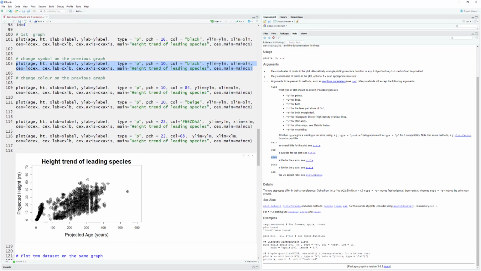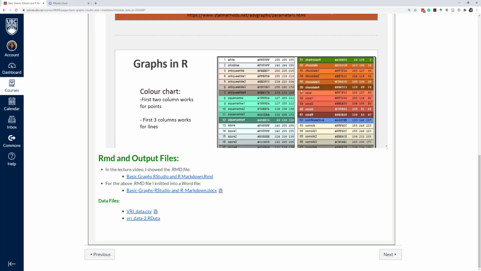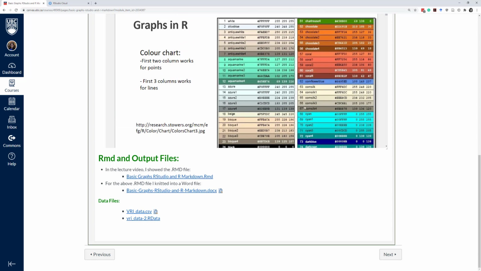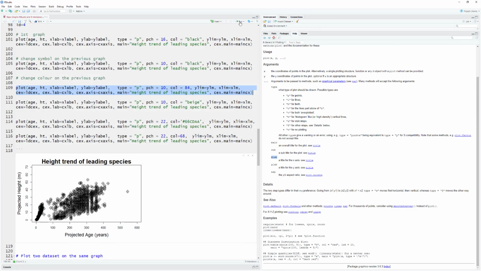Now you can see, change the symbol. Everything same. Now we are going to add a different color. So you can see color 84. That means on the chart you will see that we can name the color, or we can add the number of the color. So there are many ways you can add the color in your graph. So let's say we made it blue, so color 84 is blue, and then we added a different color.